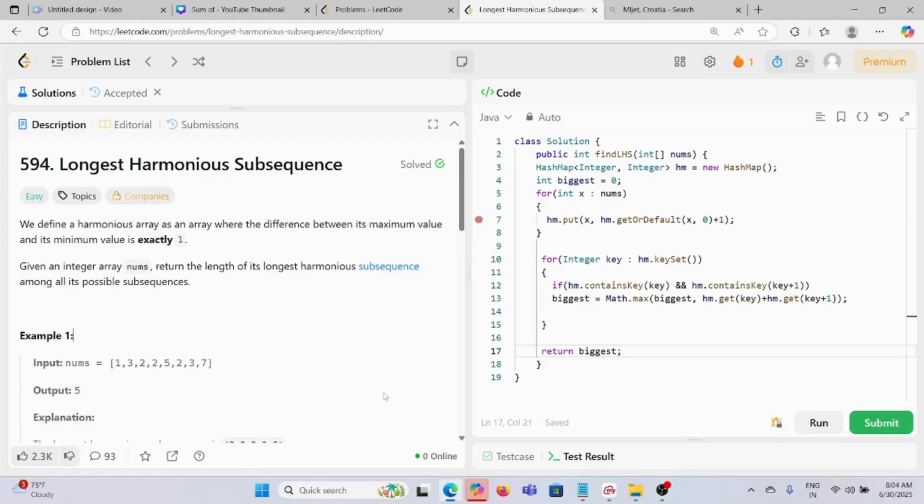So today we are solving this problem under daily LeetCode, longest harmonious subsequence. We define a harmonious array as an array where the difference between its maximum value and its minimum value is exactly 1. Given an integer array nums, we have to return the length of the longest harmonious subsequence among all its possible subsequences.